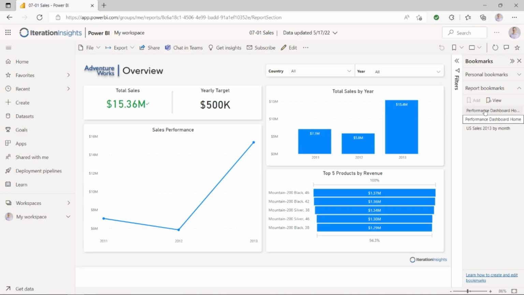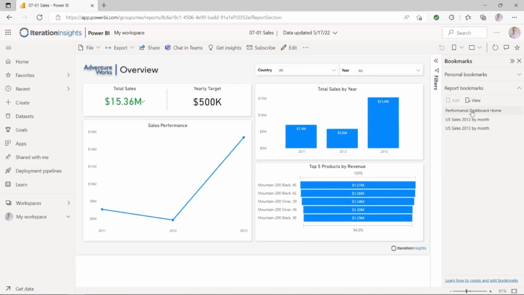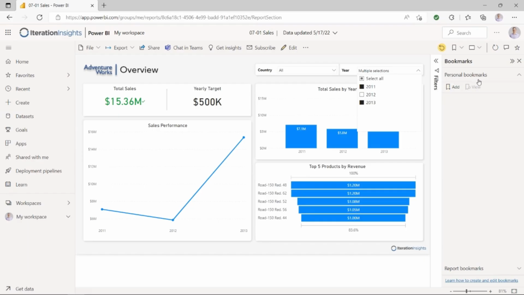And this will then show me the report bookmarks that were saved along with the data model that we did back in the Power BI desktop. And then in addition, here's where I can create personal bookmarks. So I may want to put this report into a different state. So maybe I only want this to include 2011 and 13.